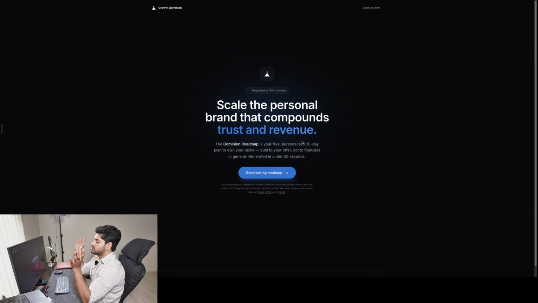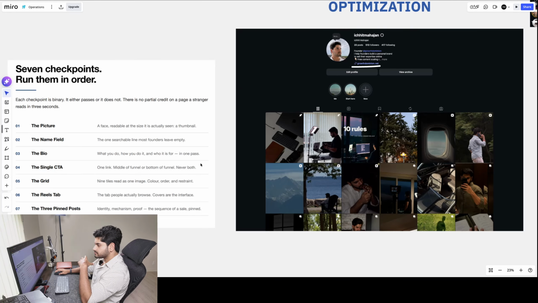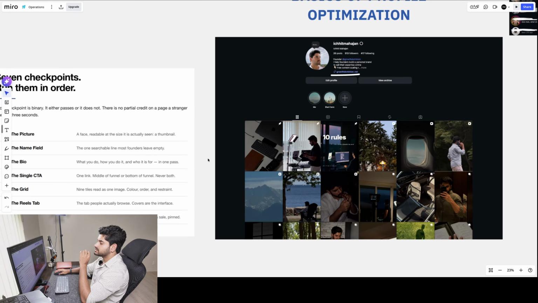It is not a general roadmap that you can just pull off Google. I had to work 3 days straight to build this system. You can just go up here, answer a few questions, and extract your personal roadmap. So this is the thing: you have to have a single CTA here.